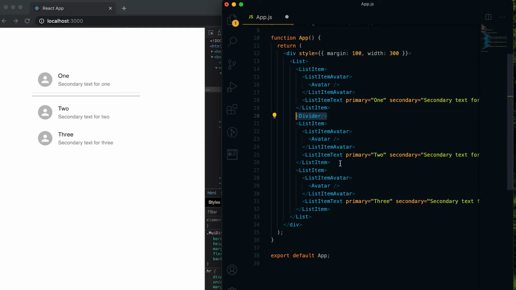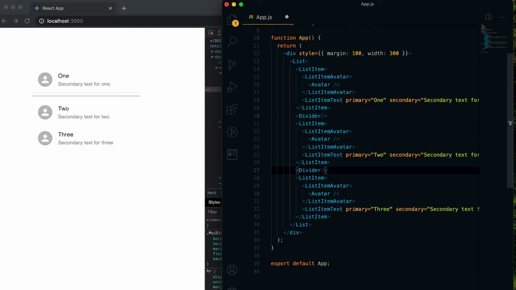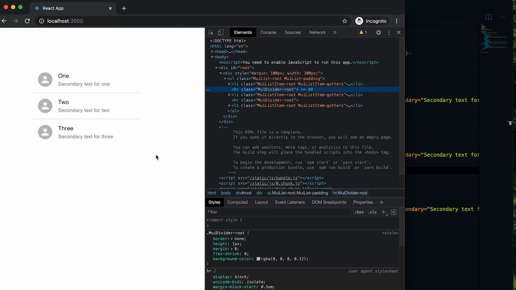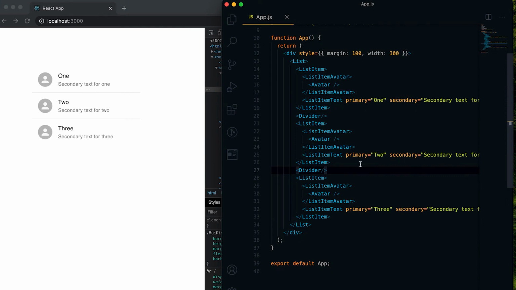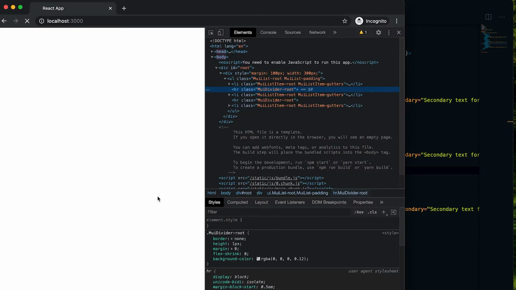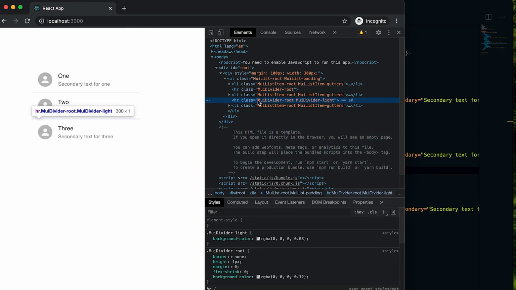We can add a divider in any other components as well. For this example, I am using a list. So we have one more type of divider. For that, I need to use this light prop. Then it is a bit lighter than this one. So you can see that for this, the class is different, and it also added this MuiDivider-light class.